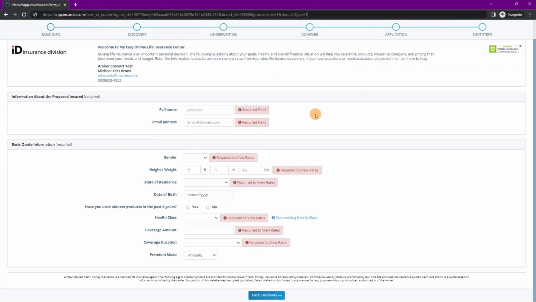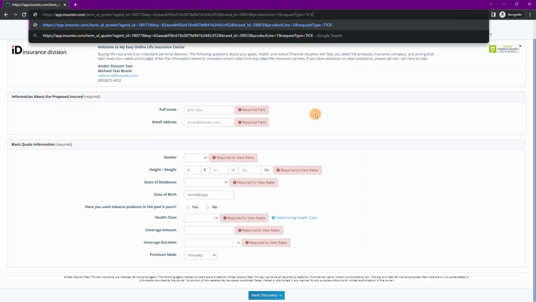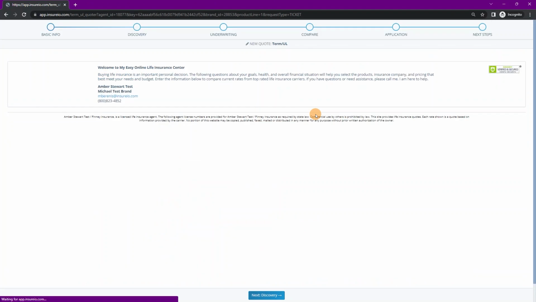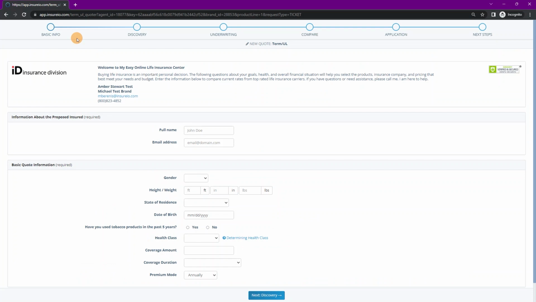And normally it won't work for this because this is a test site that I have set up, but you would see basic info, compare, and then application. So they wouldn't have these discovery and underwriting options. It would just be basically a simple ticket that they'd fill out. And once they submit that, it would send it to your Insurio dashboard so that you can review it and send it to the carrier from there.